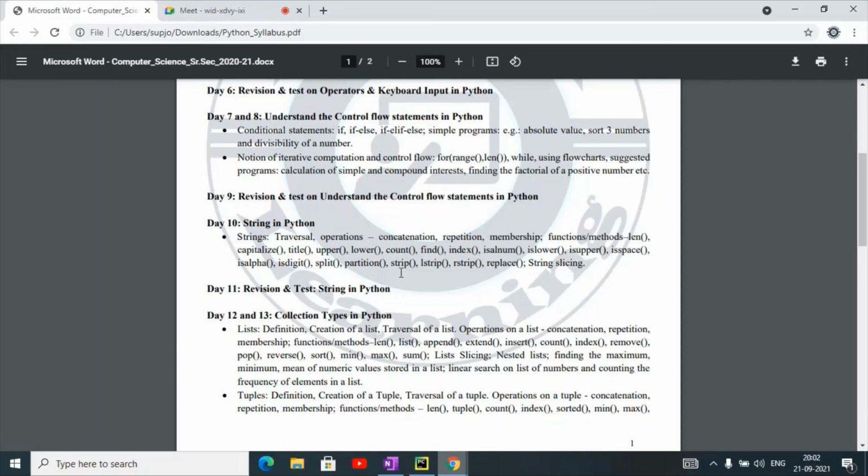Because there are too many functions in the string topic, we will discuss each one so that you will understand, because later in your Python scripts you have to use one of these methods according to the question requirement.